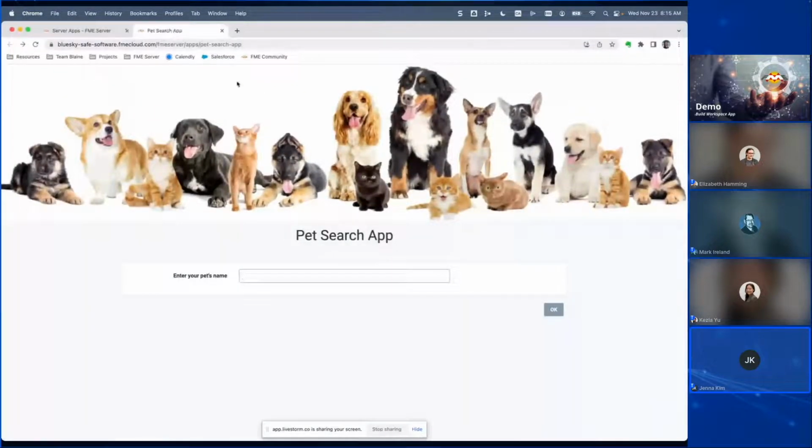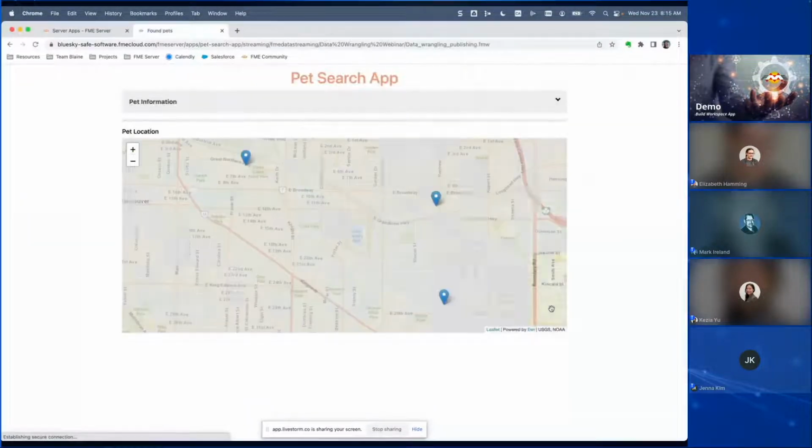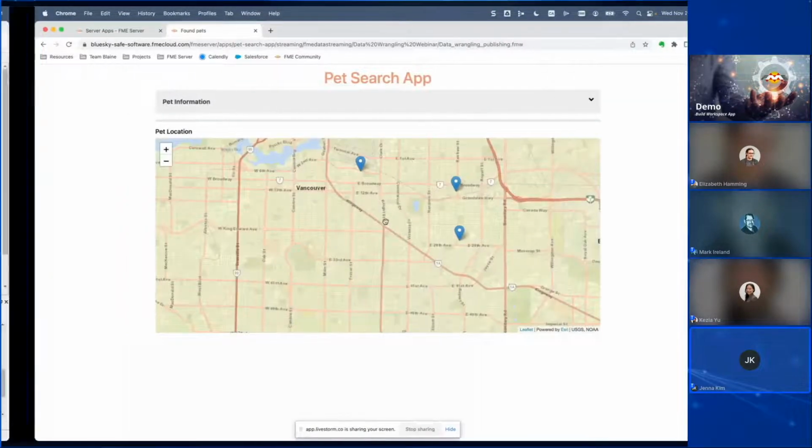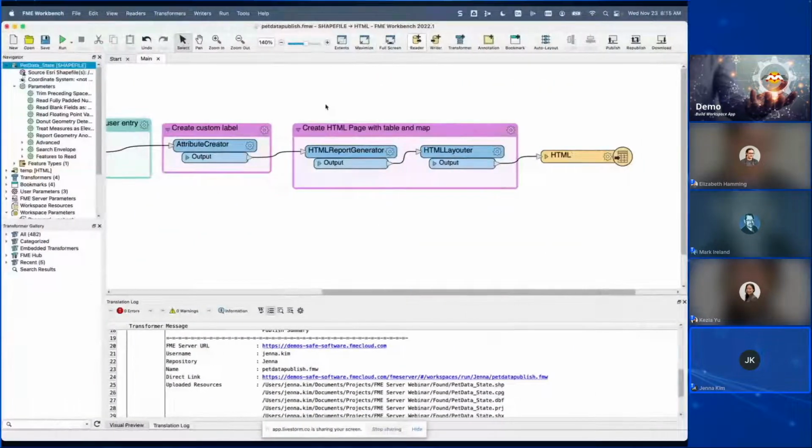So I've added some dogs and cats to the banner and makes it look a little prettier. And let's say I want to look for my dog Buddy that went missing. Hopefully he's found. And what the app does is it's created from, if I can go back to the workspace, the HTML report generator. I've pre-customized what my report should look like.